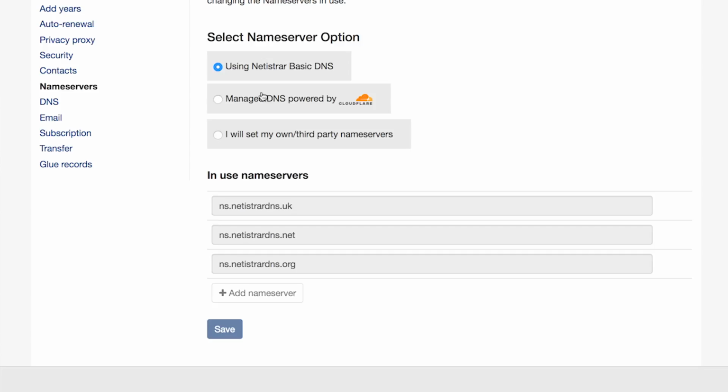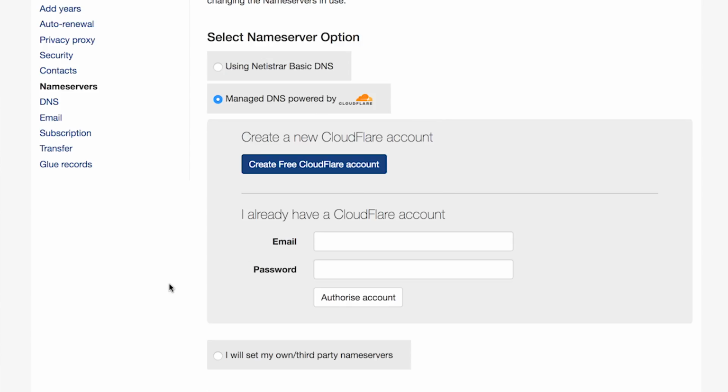However, this is a business, so we want this business to have extra security, and we want to be able to use the benefits of something like Cloudflare, which we're a certified partner of, and they give you DNS records and security benefits and content distribution network benefits for free. So what we're going to do is switch over the DNS records to Cloudflare.